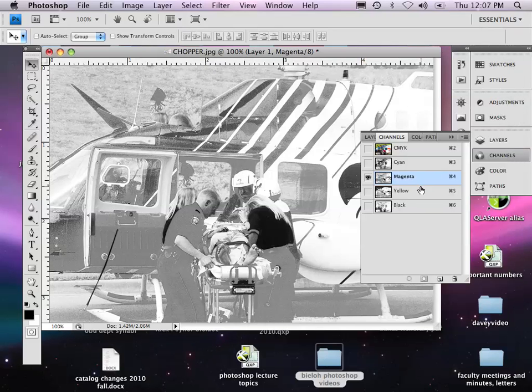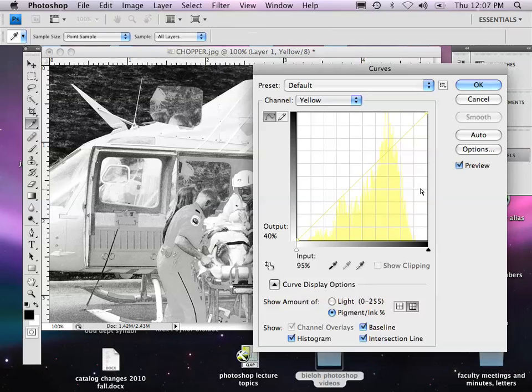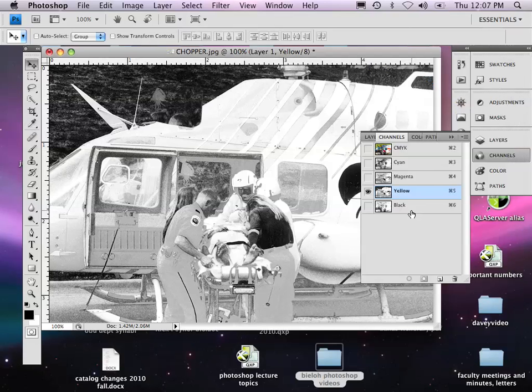Okay, let's go to yellow. Yellow needs to be adjusted quite a bit. I'm going to come to the bottom and add just more overall yellow. Then I'm going to click in the middle and pull up the midtones, so I get that pretty even. It looks pretty good. Now I'm going to go to the black channel, do the same thing.